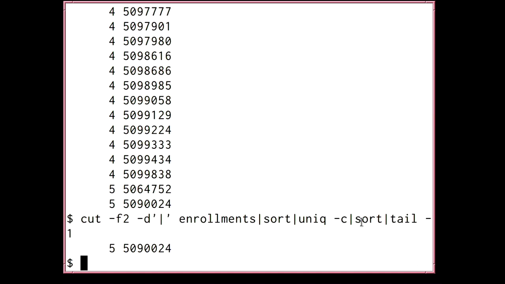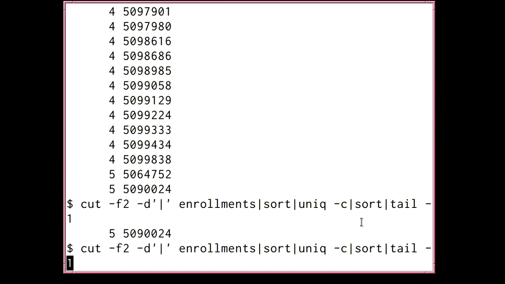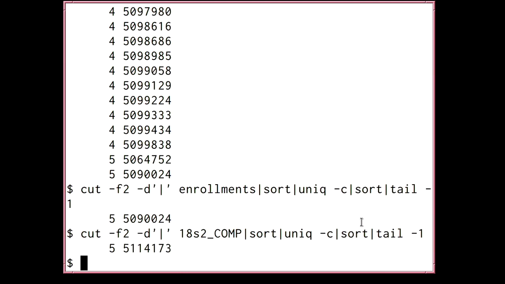There we go. So that's cut, pipe sort, pipe uniq -c, pipe sort, pipe tail. And we'll run that on the real enrolments and vaguely, I think that's okay. Find out someone who's taking a lot of courses. We'll see the ZID of someone who's taking a lot of courses. Is there someone really taking 5 comp courses this session? Yes, there is. All right, don't harass that person.